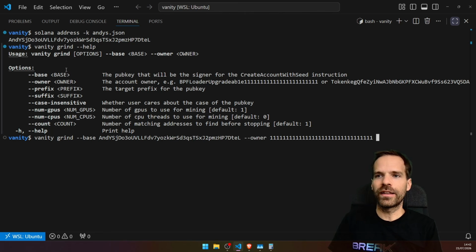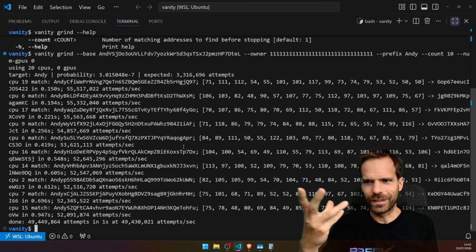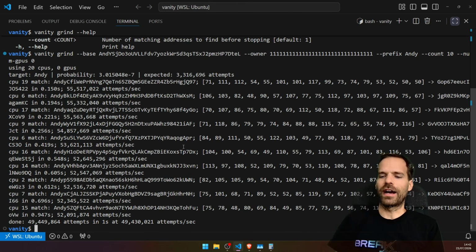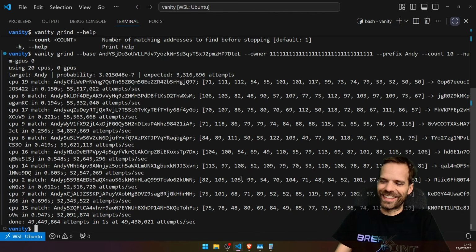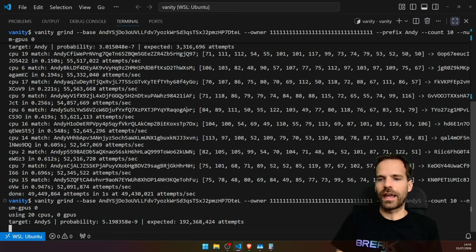Yeah, owner and then the prefix. Let's start with the same prefix of Andy and just see what we can do here and get again 10, just to see if we are any quicker. Number of GPUs is set to 0. Let's try this. I mean, okay, that's clearly faster, but also we are doing a different thing, so you can't compare that. That would be a very unfair comparison. I'm so transparent. It's so ridiculous.